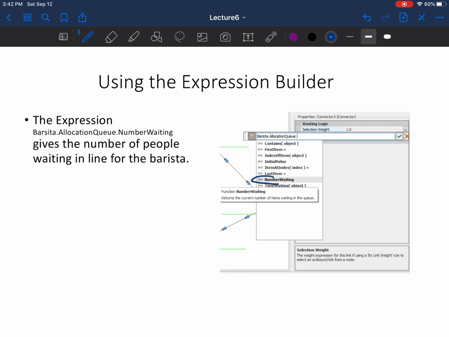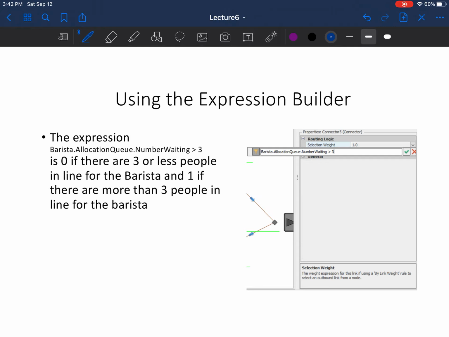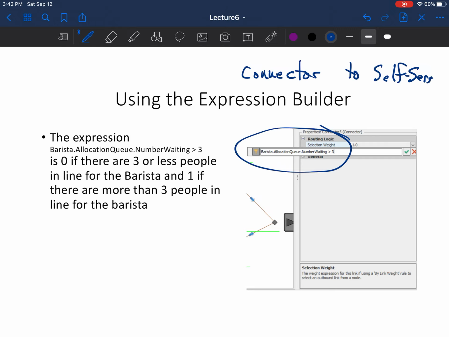And then what do we want there? We want the number waiting in the allocation queue, so it should be barista allocation queue.number waiting. And we want that to be greater than 3. Remember, this is all for the connector to the self-service. When that barista queue, which is not the self-service queue, but the barista queue, is greater than 3, we want all the weight to be on the self-service line. We want a weight of 1.